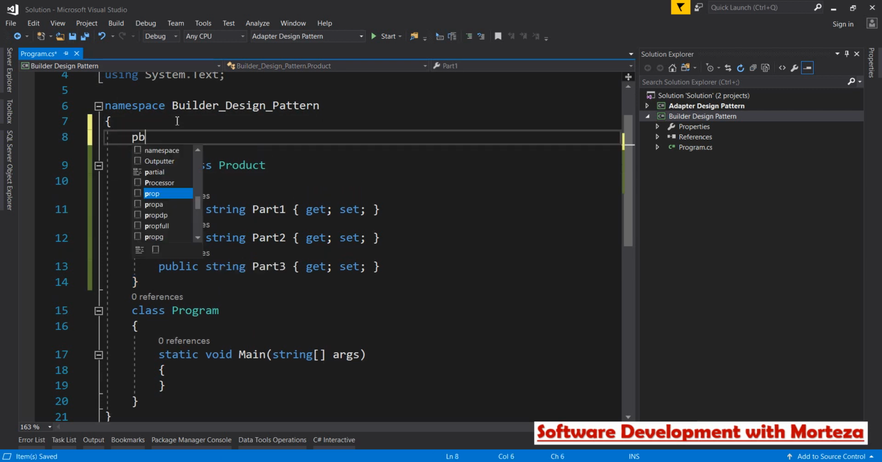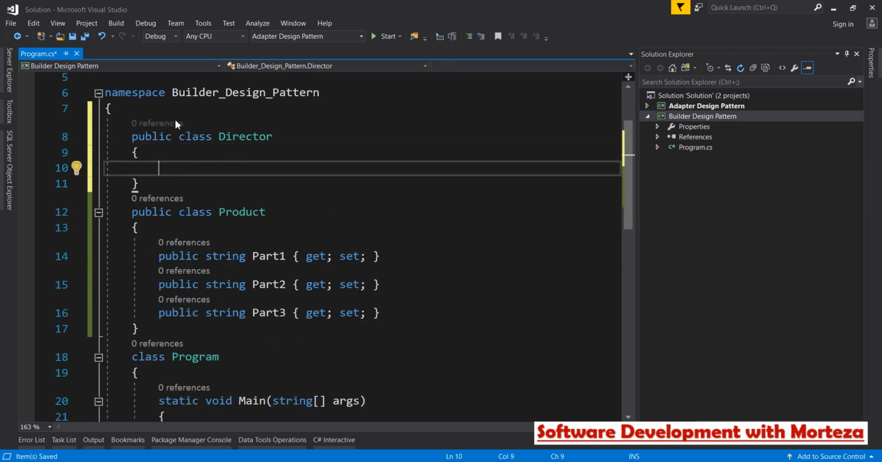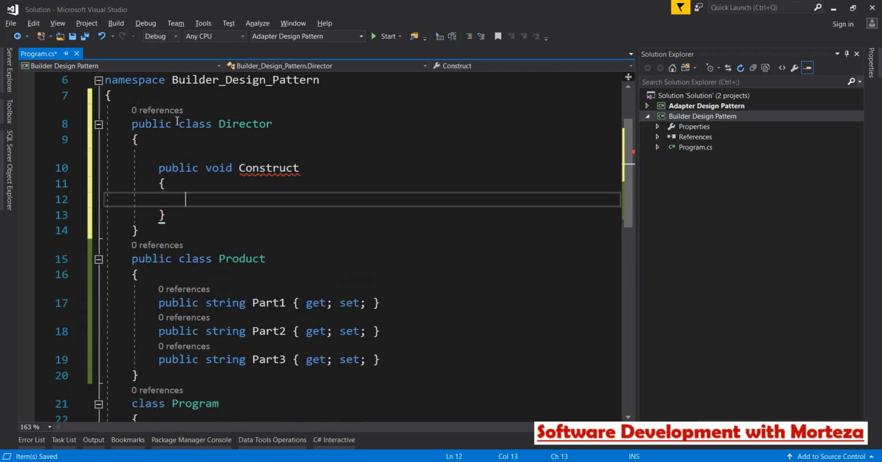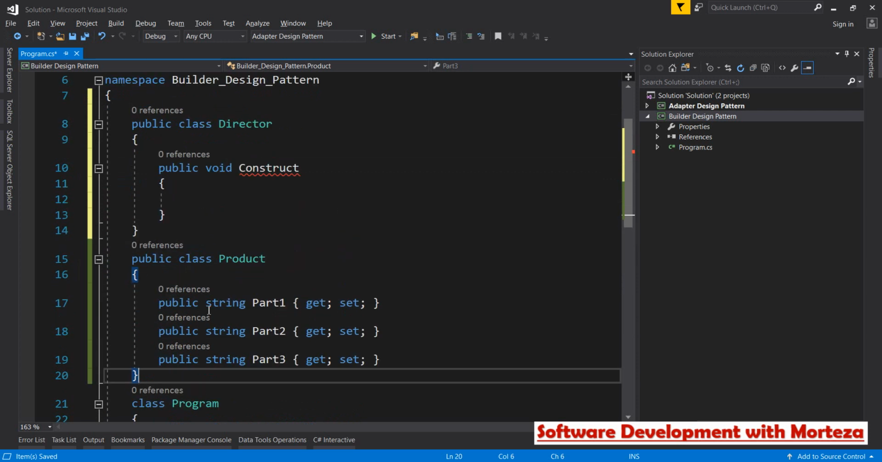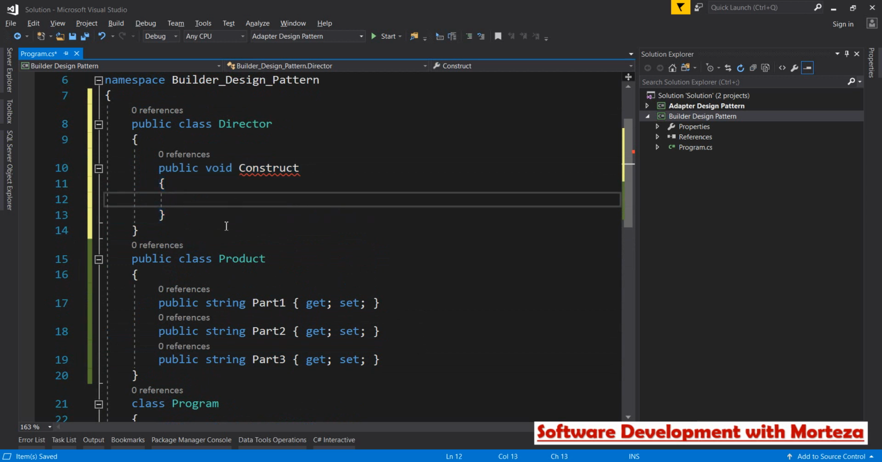Now, I have a class called director. It could be anything. For this director class, we'll have a method called construct or build. Anything. Construct, right? And of course, I want to set these properties in a very specific way in this director class.